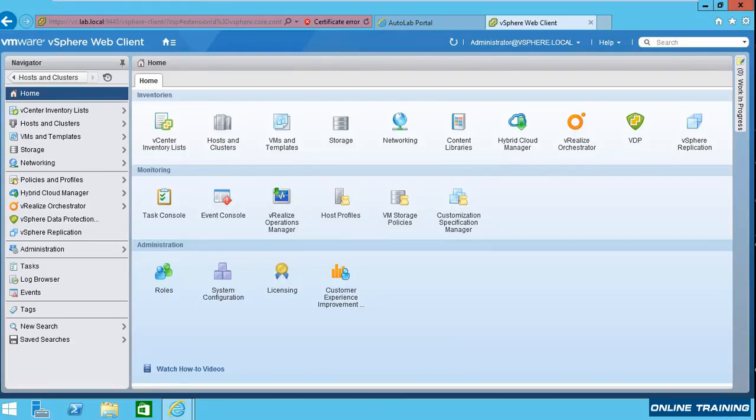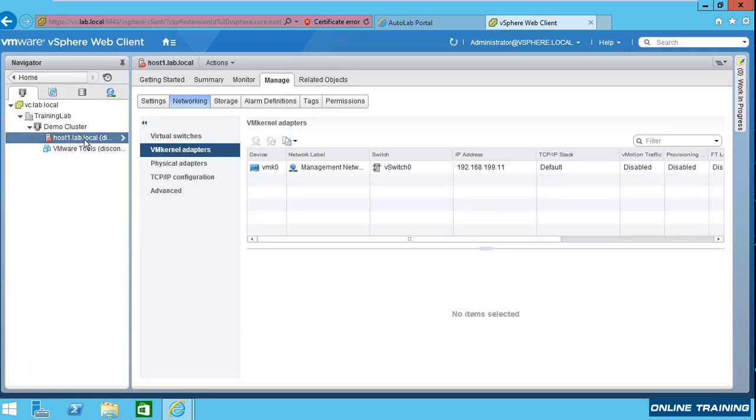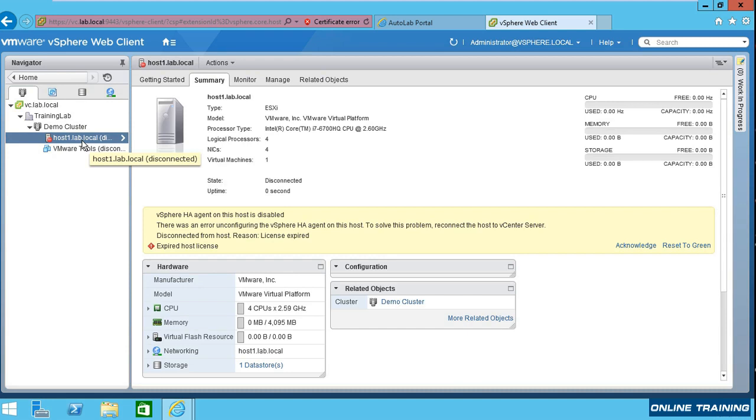In this video, I'll demonstrate how to assign license keys to a vSphere 6 environment using the vSphere web client. So here you can see I've already logged into the vSphere web client, and I'm going to go ahead and click on hosts and clusters. And one of the first things you'll notice when we get into the hosts and clusters view is that my host is currently disconnected. I have an ESXi host, but it's disconnected at the moment.